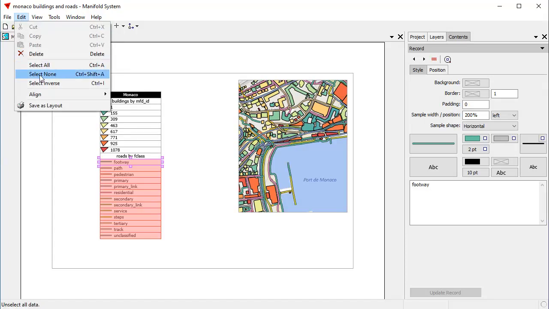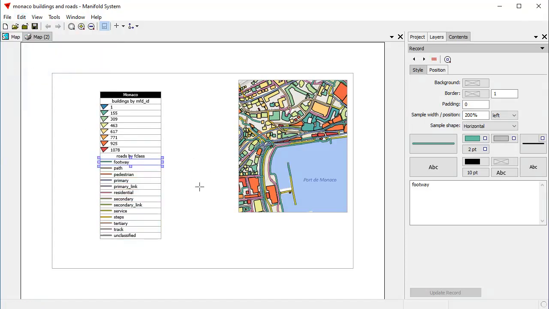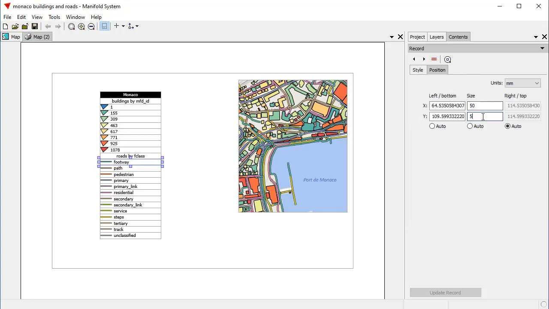Edit, select none. What else can we do? Let's resize some of these things. So for here we have footway. That seems like it's a little bit cramped. I'd like it to be a little bit taller. So let's change the position, and let's make that 6 points high instead of 5. Click update record, and as you can see, we've now made this box taller.